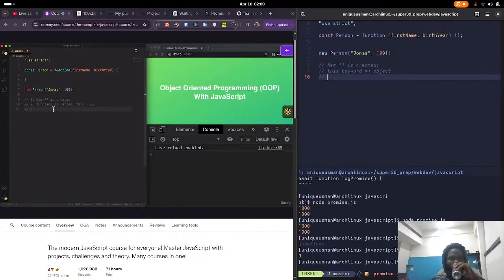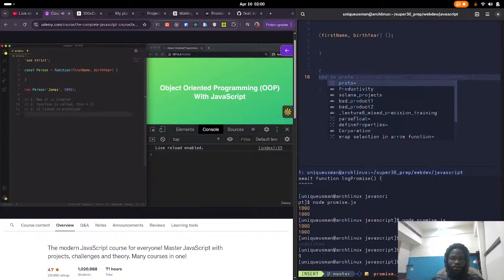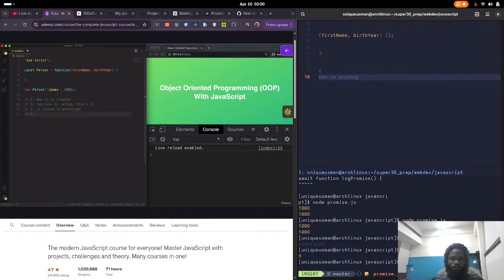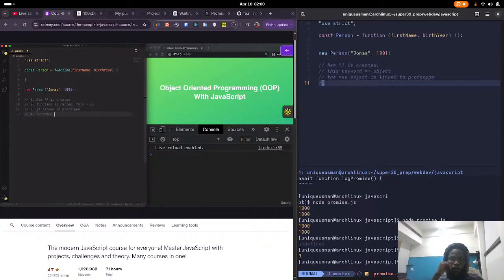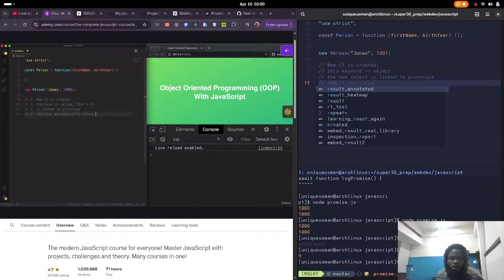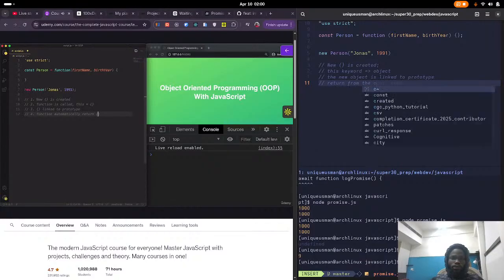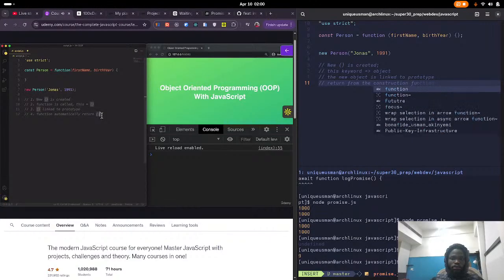So step number 3 is that this newly created object is linked to a prototype. So linked to prototype, but more about this in the next video. For now, we just care about creating the object itself. Finally, the last step is that the object that was created in the beginning is then automatically returned from the constructor function. So the function automatically returns that empty object from the beginning. But actually, at this point, the object no longer needs to be empty. And this is actually the trick of making the constructor function work.